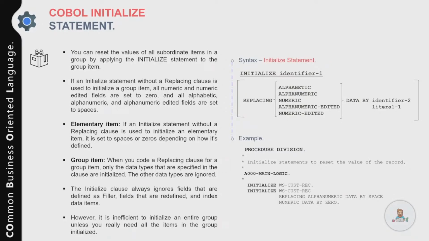The second statement is also doing the same thing, but this time I've explicitly specified the values it should use to initialize the alphanumeric and numeric data. What I've done is I've used the initialize keyword followed by the group variable name. After that, I've specified replacing alphanumeric data by spaces and numeric data by zeros. So in this case, all the elementary items which are defined as alphanumeric will be initialized with spaces, and all the elementary items which are defined as numeric will be initialized with 0.